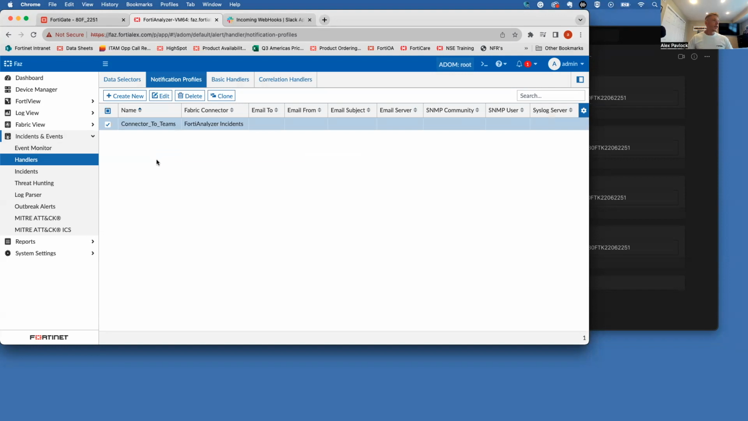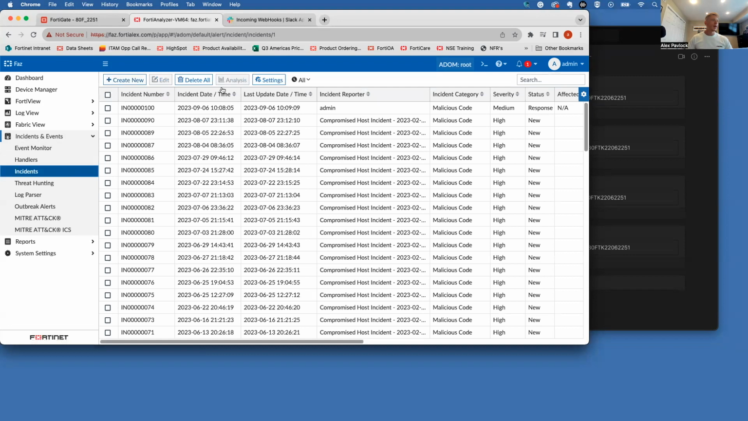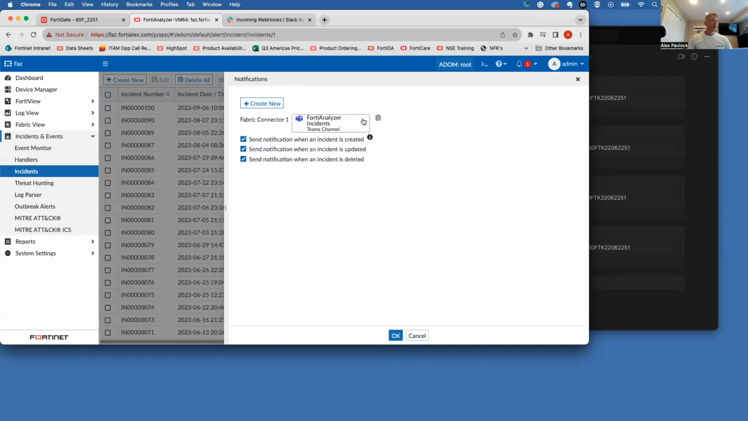The next thing that we're going to do here is come over to our incidents, and from the settings here, we are again going to select our Fabric connector, and it should be listed out here. You can see it's a Teams connector and it is called FortiAnalyzer Incidents. So you can go ahead and select that. And then we can send notifications for when an incident is created, when an incident is updated, or when an incident is deleted.